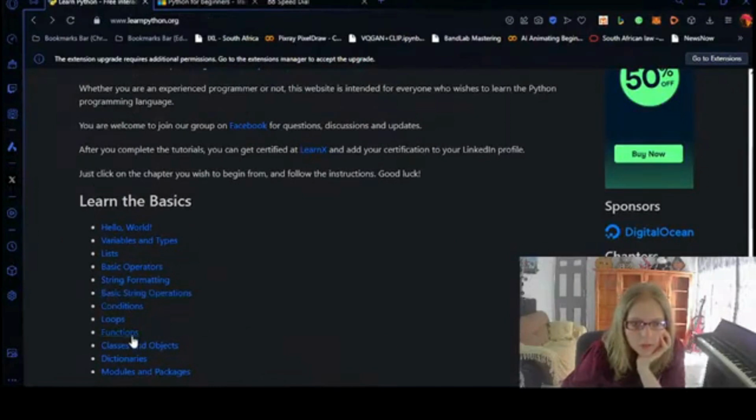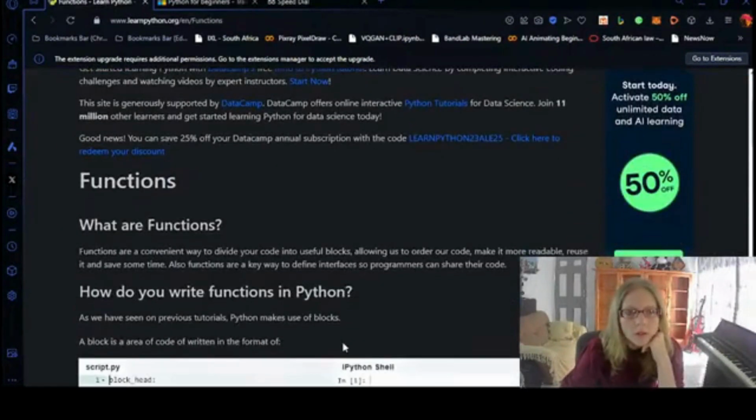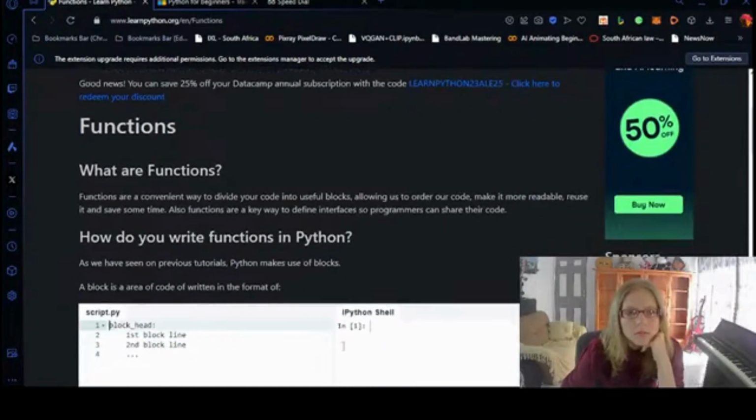Yeah, we do get to functions. What are functions? Functions are a convenient way to divide your code into useful blocks, allowing us to order our code, make it more readable, reuse it, and save some time.